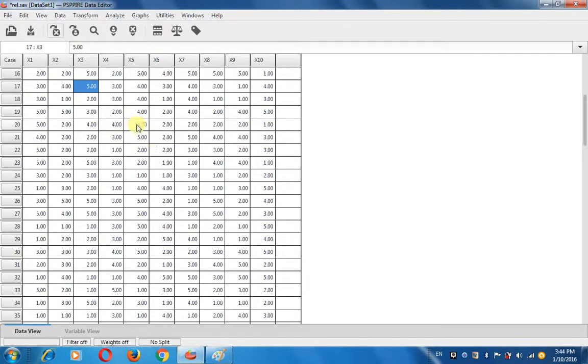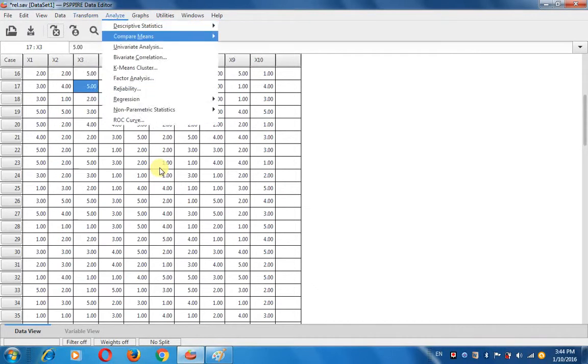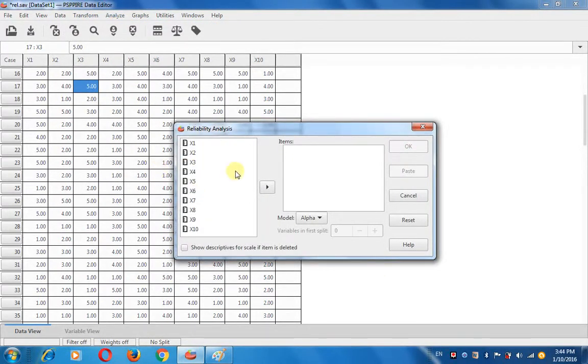So given certain data in this way, how do we perform reliability analysis? We just have to go to the menu Analyze, and there we have a submenu called Reliability. You just have to press that, and after that we choose all the variables that need to be considered for the reliability analysis, and we go ahead.